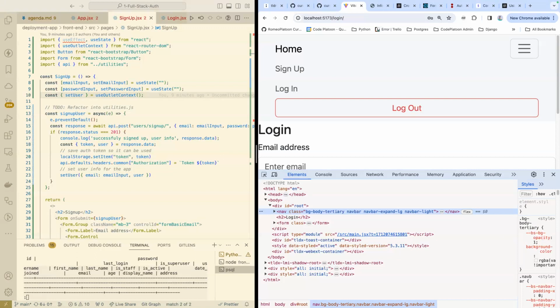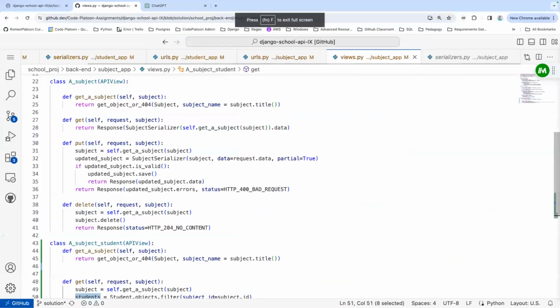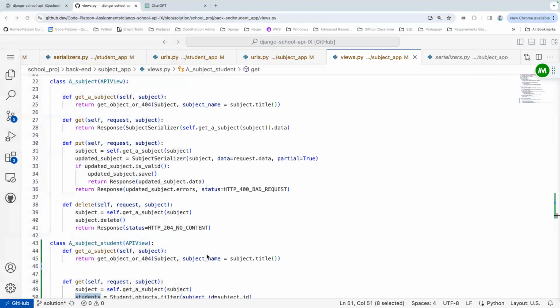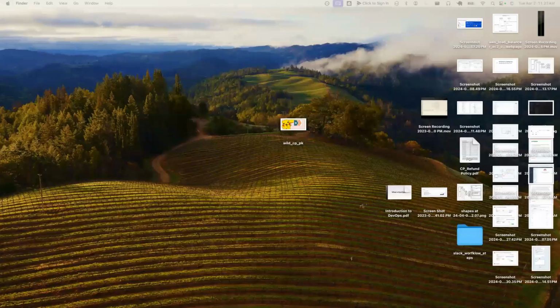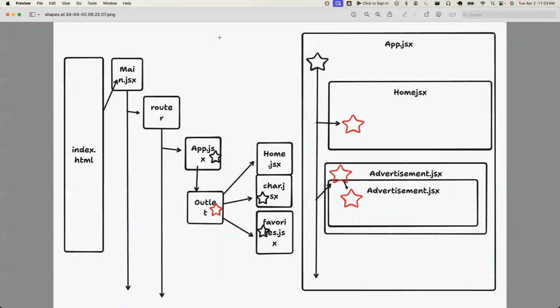Oh, it won't. There we go. Now I think we can get it up there. There we go. Everything was full screen, so it did not want to go to the other monitor.